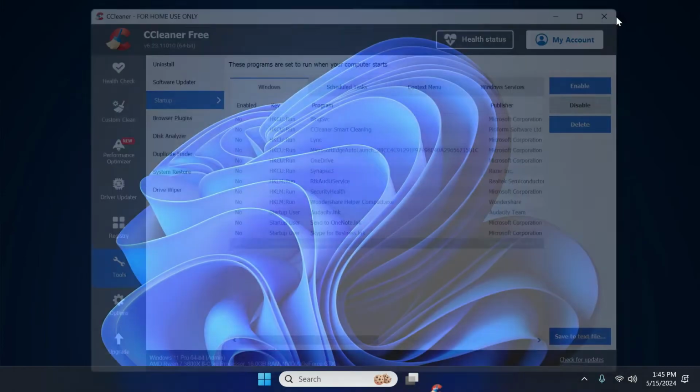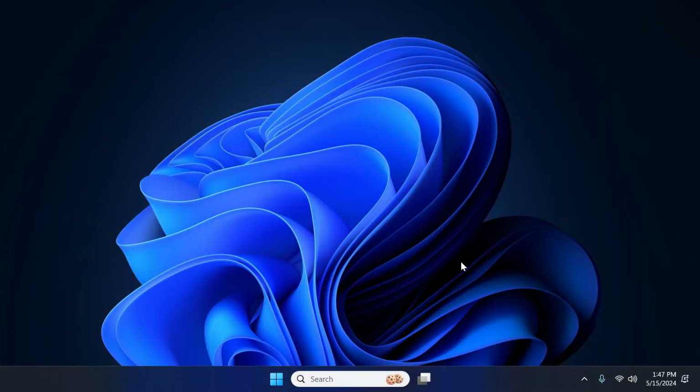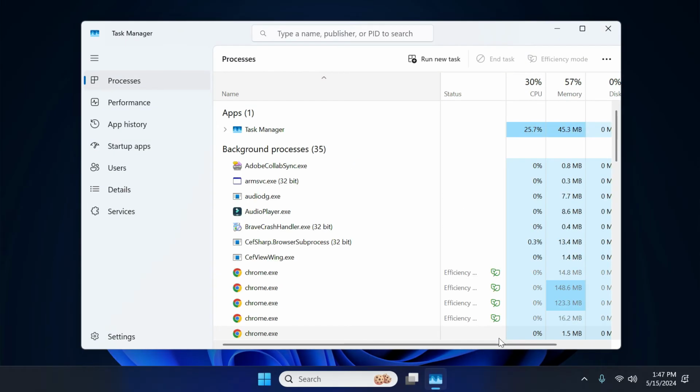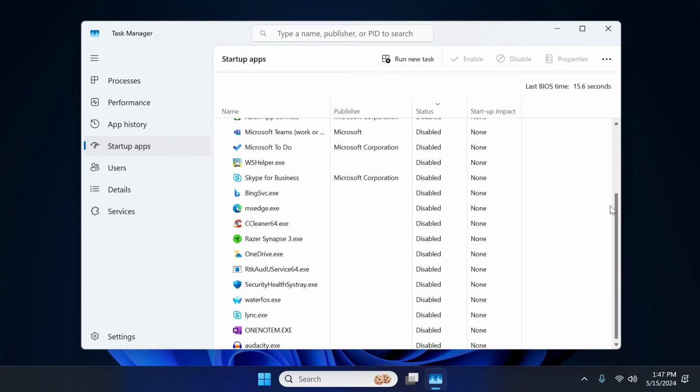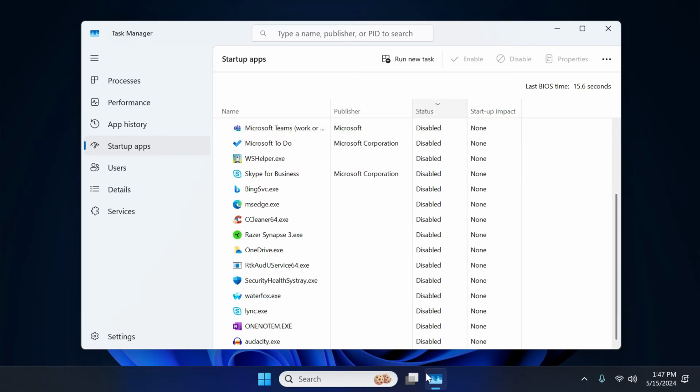Let's close it now. Now let's go to the task manager one more time and see if all the startup apps are disabled. So let's simply right click on the taskbar and then go to task manager and then startup apps. Now you can see all the apps are disabled. In the status section, everything is disabled. So that's it guys. This is how you can easily stop apps from opening on startup on Windows 11.